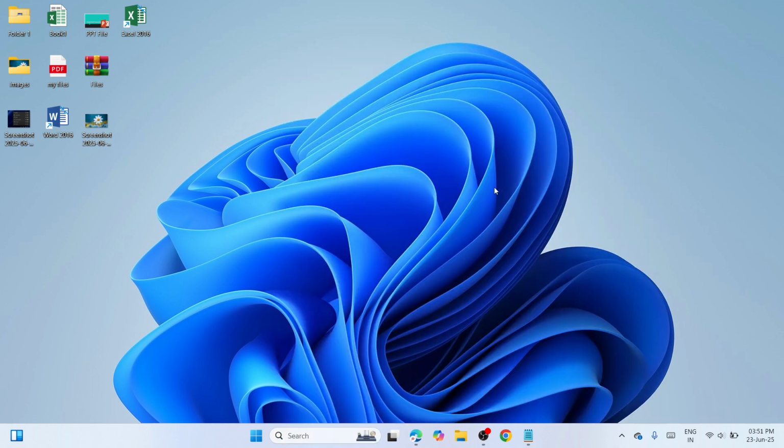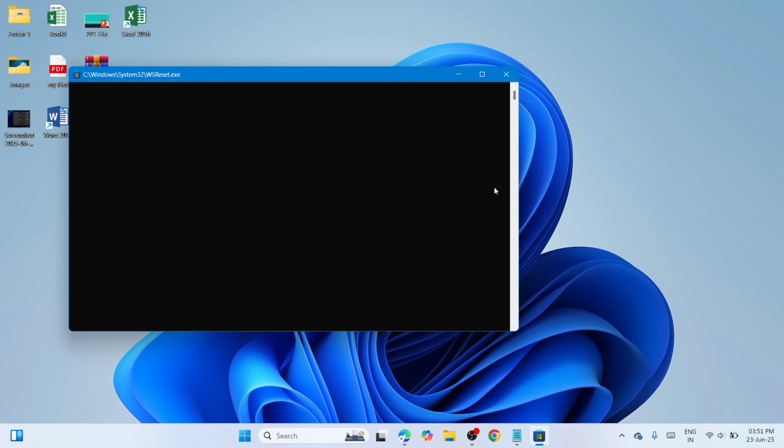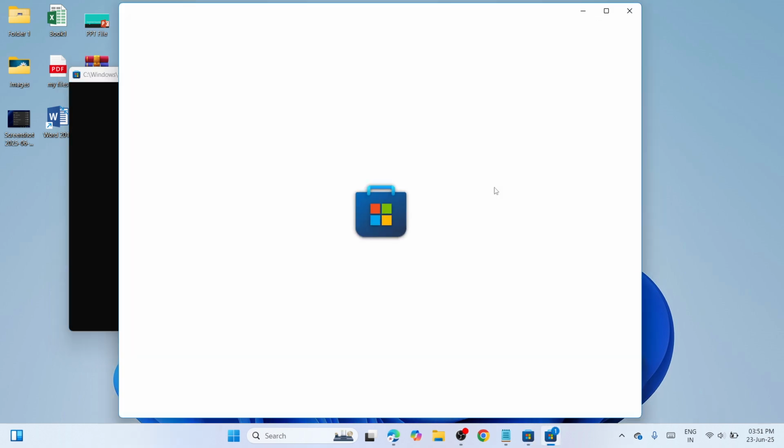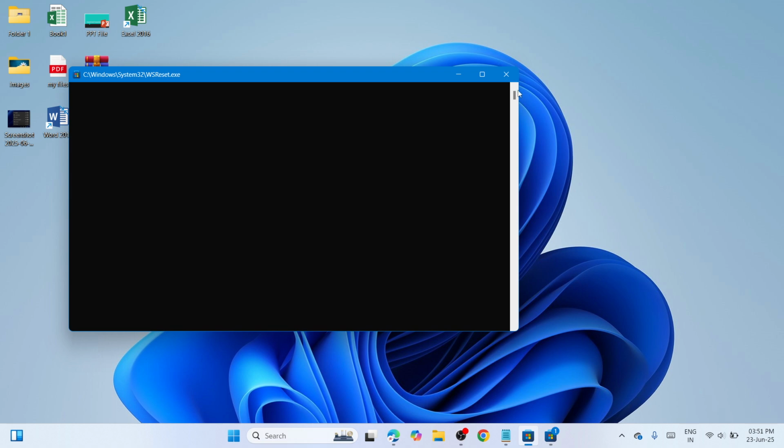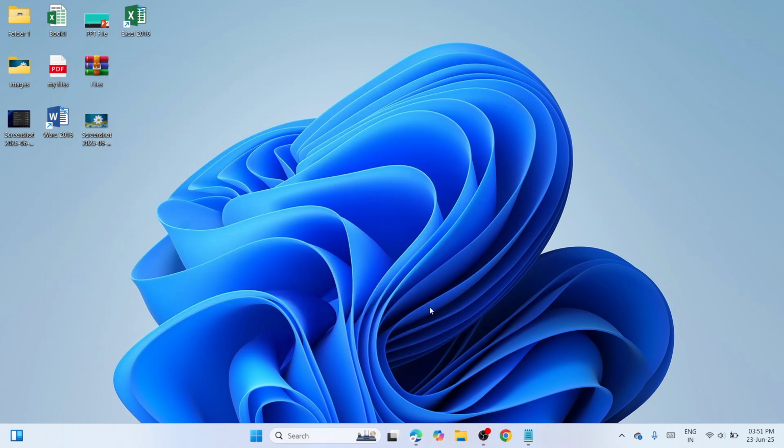So the moment you click on it, wait until you are able to successfully reset the Windows Store cache. And once you are done, try to check if the problem has been fixed. However, if not, then you need to navigate to the second solution.